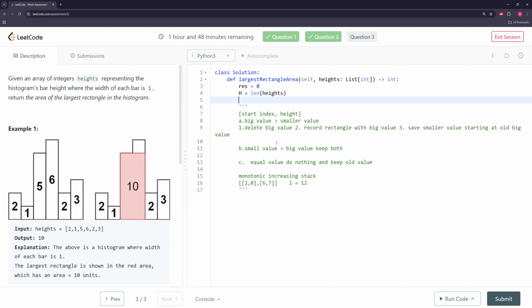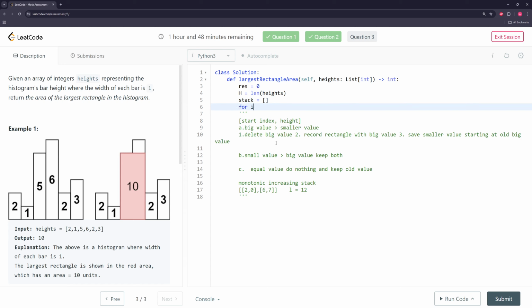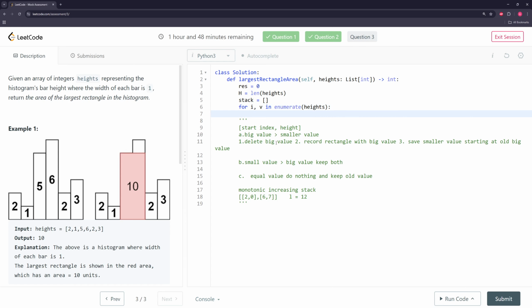It's still not super easy to code, so we're going to have a stack. We're going to go for i, v. We need an index. We don't care about the value to the left. When we pop off something, it starts where we recorded it. So we don't really care about things to the left, but we do care about things to the right. So we don't need to store anything initially, I don't think. We'll find out. Maybe we need to store some 0 at 0 or something, but I doubt it.